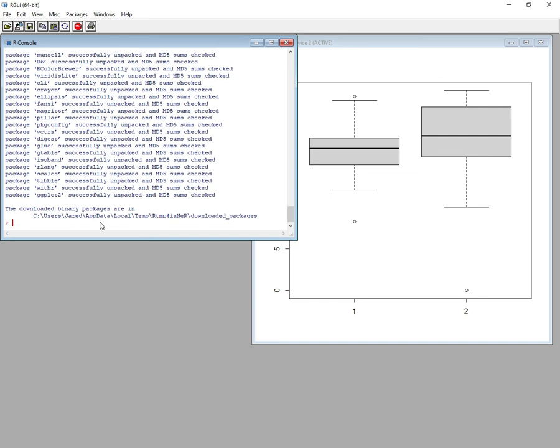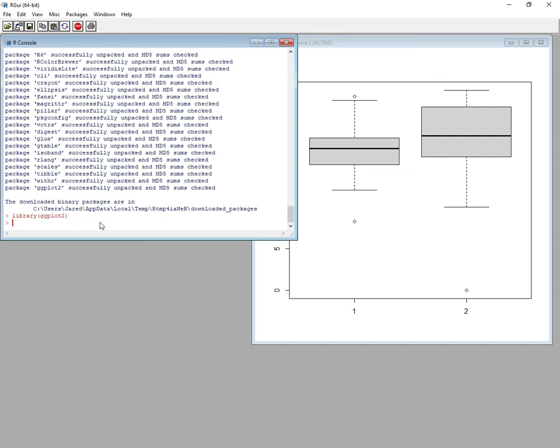Now we have ggplot2. We just need to call it. So our library ggplot2, and that calls it. So now we have a package called ggplot2, which helps us to make new cool things.